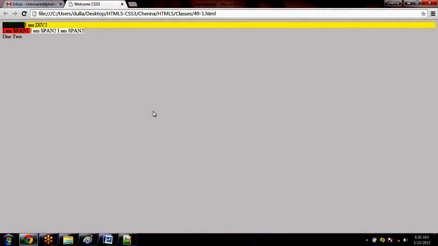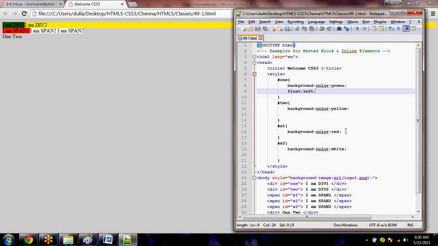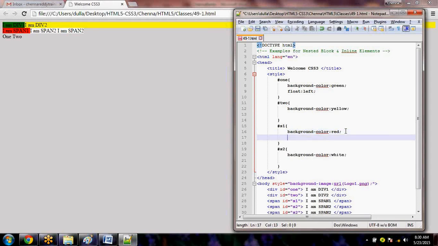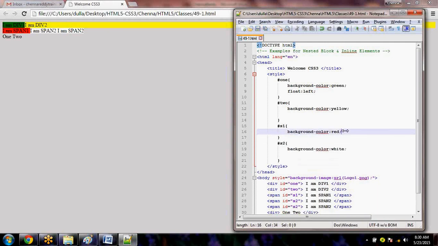Okay. So, there is one more thing here. Look at this one: float is equal to left. That's fine. And there is something called display block. Let's go ahead and see. Please look at this one. I would like to show some difference here.